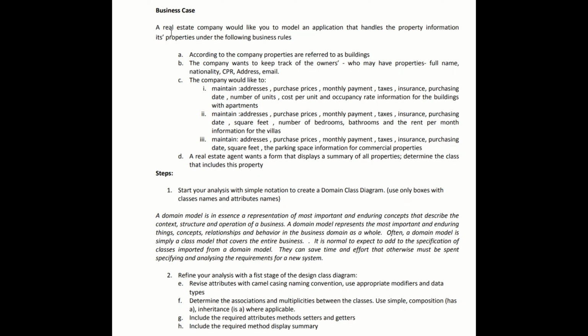Hi all, today we are going to see about this business case, that is a real estate company. There is a real estate company which has got various buildings, and the buildings can be villas, commercials, or apartments. There are three different types of villas the buildings can be of. And there is an owner, whose full name, nationality, the CPR, the address, and the email will be kept track of.